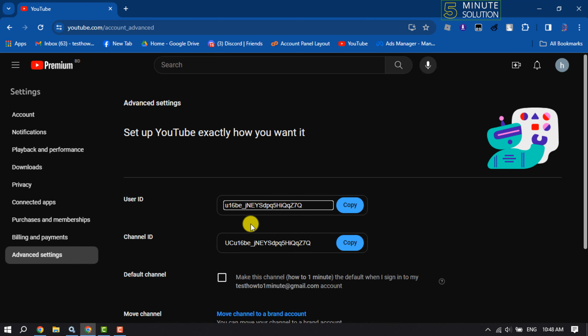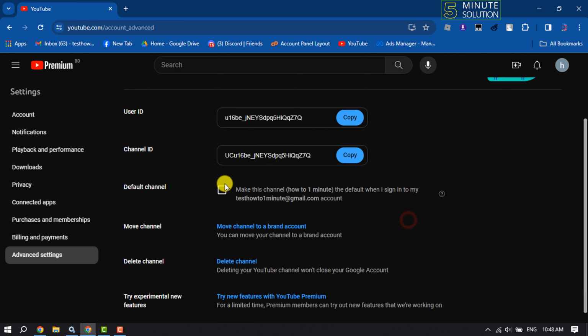To copy your user ID, you can click on this copy button next to your user ID. Also, here you will get your YouTube channel ID. So this is how we can find our YouTube user ID.